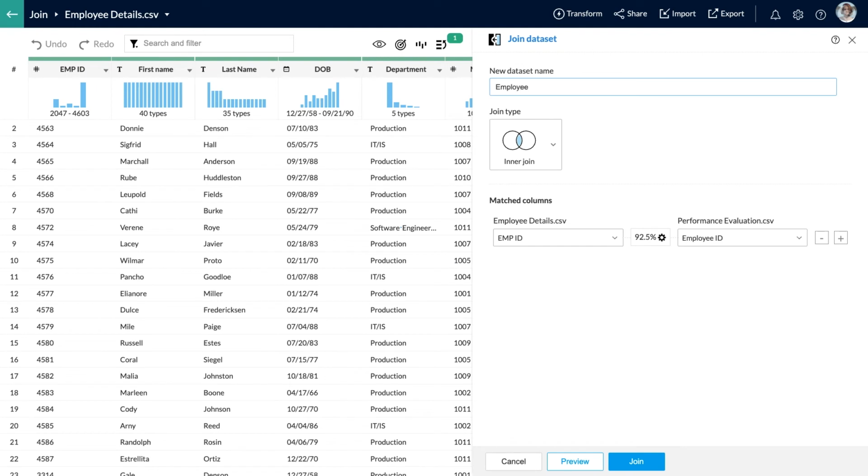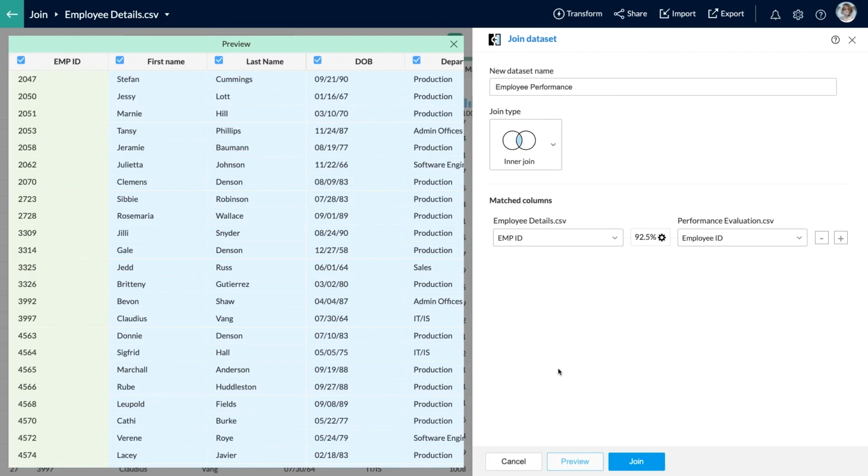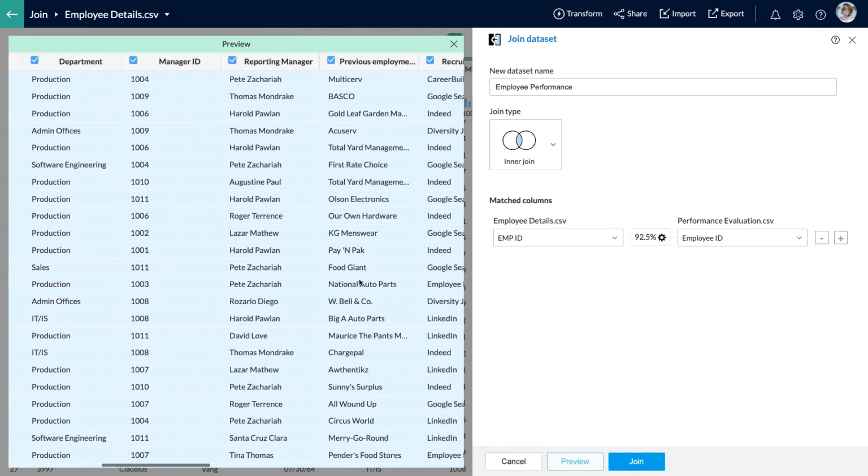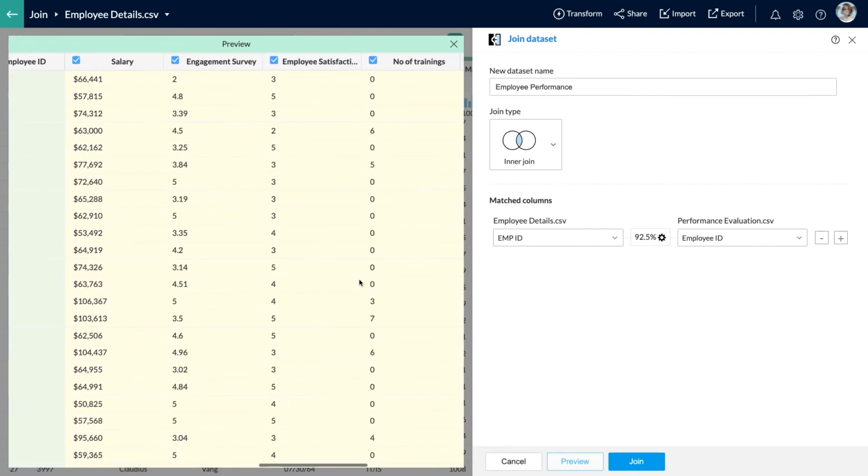Next, I will name the new dataset. Then, I am going to make sure that the employee ID column is selected under the matched column section for both the datasets. Now let me click the preview button to see the preview of the join dataset. I can see that the data is joined properly.